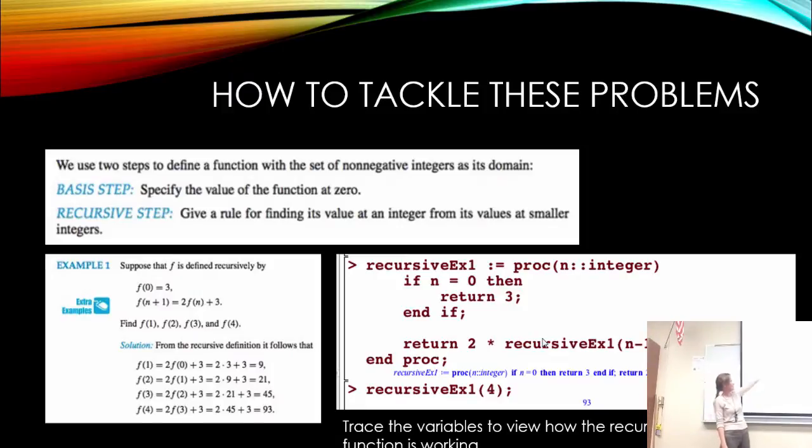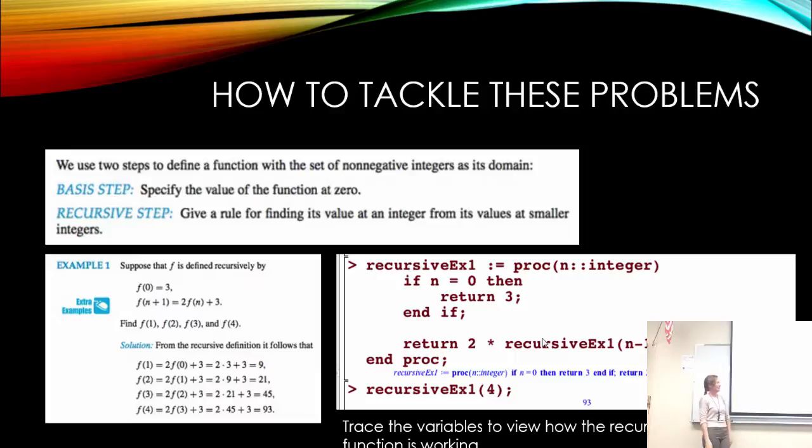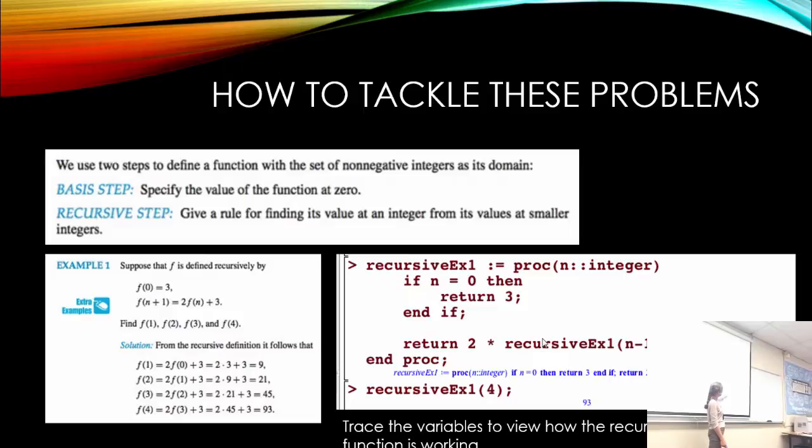So what's our base case? There's our base case. When n equals 0, we return 3. What's our recursive step? This is our recursive step. Notice he's calling himself. Now he said f of n plus 1. Now we don't want to add 1 because then we're going to grow. That's not cool. We need to subtract 1, right? We need to make n minus 1. So we say 2 times that recursive call of n minus 1 plus 3.